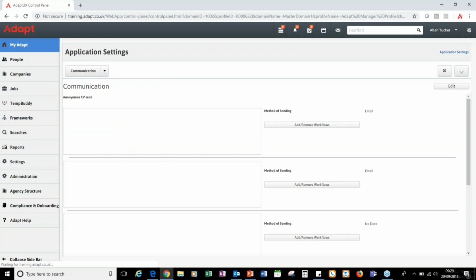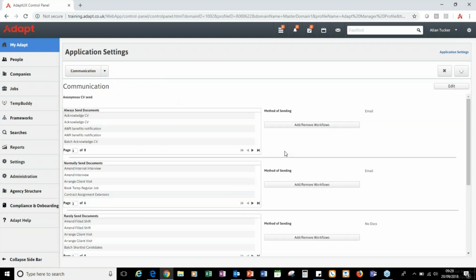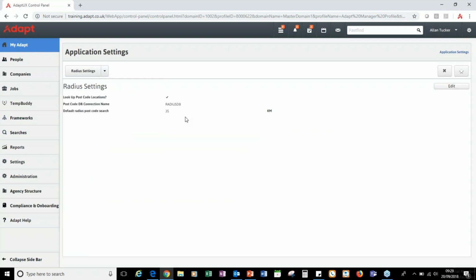In the communication page, you can set the defaults that appear in the Send Docs By fields within your records when running workflows. These can be added and removed, and also default set for certain types of workflow. In our radius settings, you can see here that you can switch on or off our postcode validator, and you can also change the default kilometers that will pull through to the candidate searches.